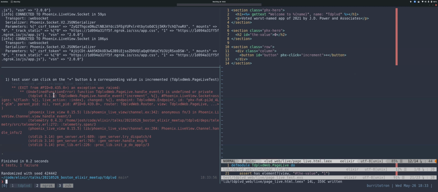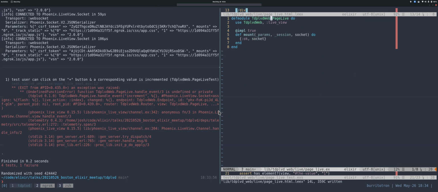So it's telling us now that our live view is trying to call this handle event callback, but either it's not defined, or it's not defined in a way that accepts the arguments that it's being passed, which are increment, an empty map, and a socket. So what I'm going to do is get that test to pass now.